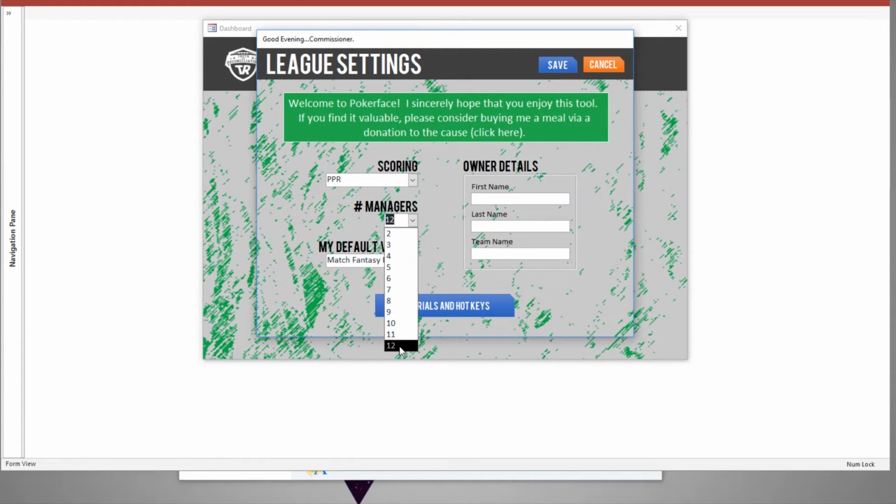Next, we have the number of managers in your league. Now, if you have more than 12, you need to let me know. I can easily change this, but I've got the defaults to 12. There's some custom queries in the back end. They're not too difficult to change, but difficult enough that I didn't want to mass produce a 16-man tool. So 12 is how they go. Let me know if you need it changed.